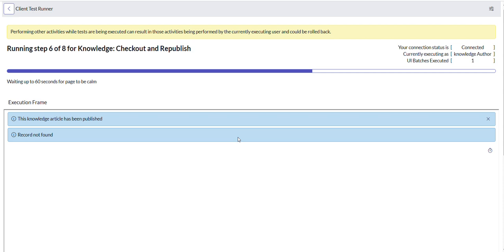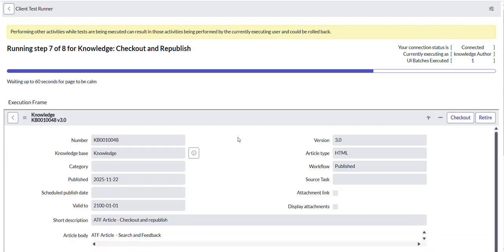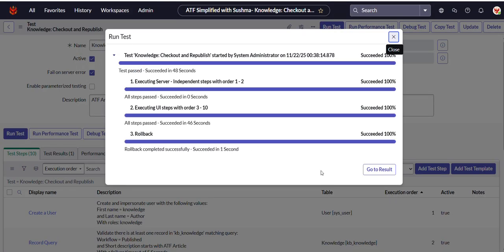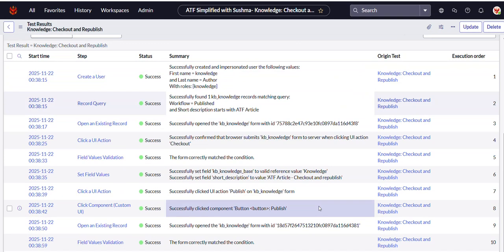We see the message that the article has been published. And then the system is reopening the published record and verifying the workflow status. The execution has been done. Let us check the test result. The result is also good, all the steps executed successfully.